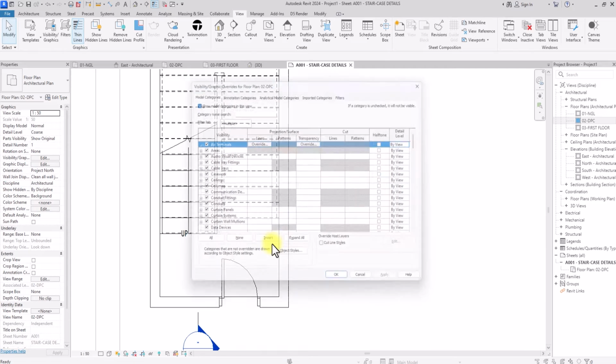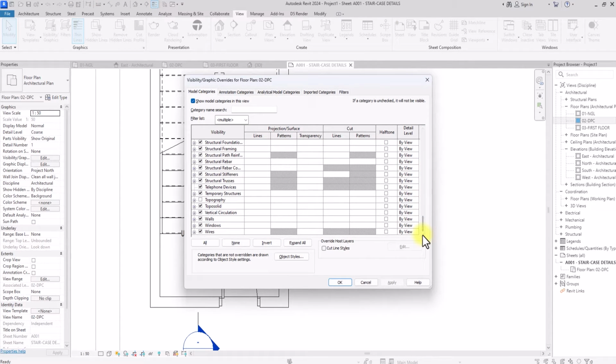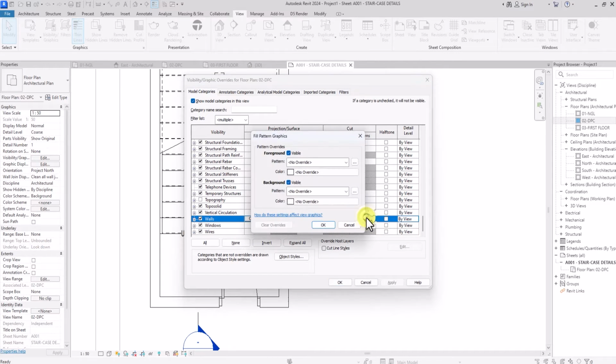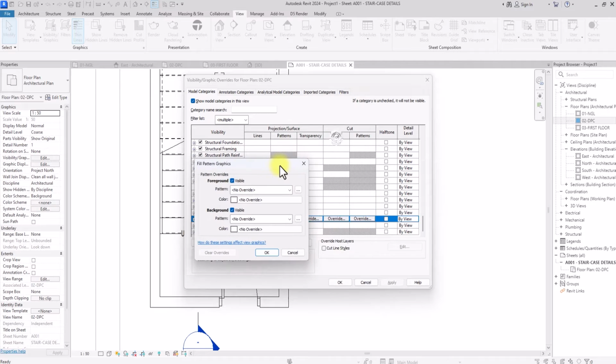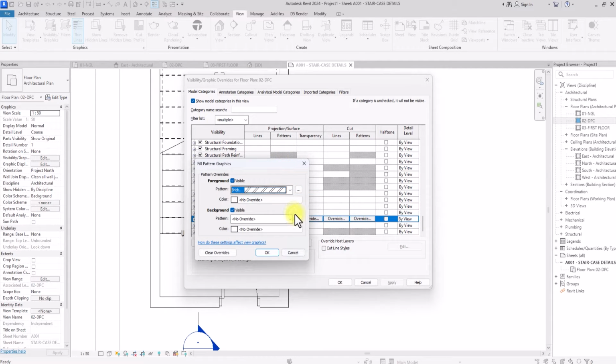We are going to click on VV to access the visibility graphics panel. We are going to go down, under this wall column first, and we are going to be adding some footprints to the wall. So I'm going to click on this override under this cut patterns. Then I'm going to click on this drop down icon. I'm going to select brick wall. I'm going to click OK.